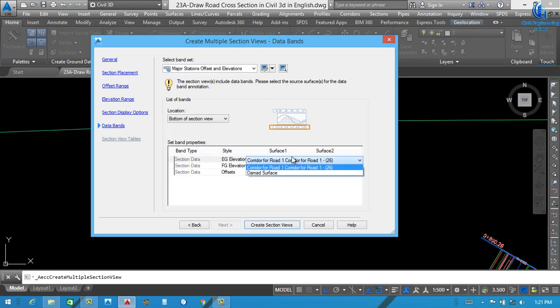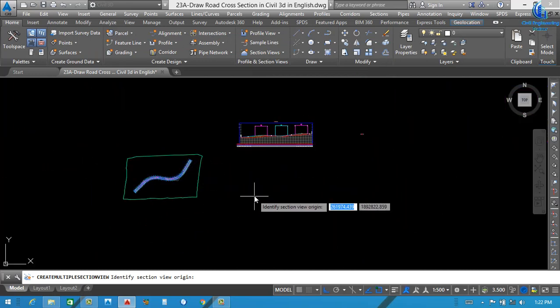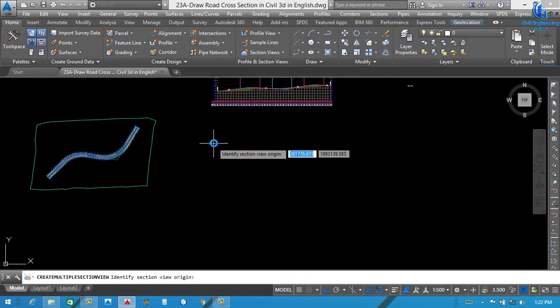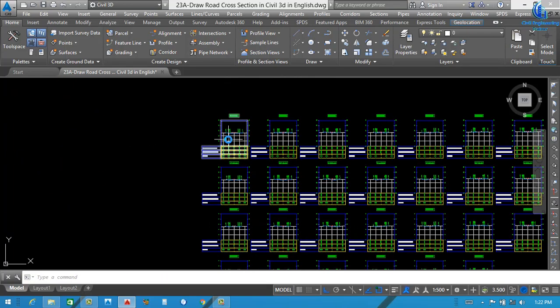After that we also select the mud surface first, surface 1, and second will be our PGL. Okay, so for that select this one. After that, create section views, just click here. So you can see here our views are ready. So for that we just need to click here, click. So you can see here our section is ready.